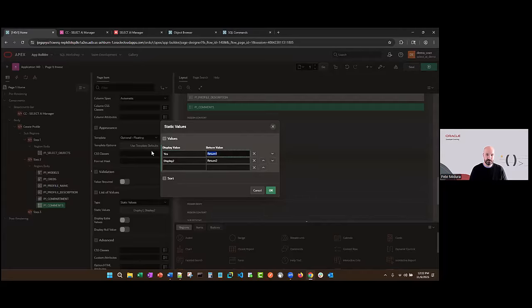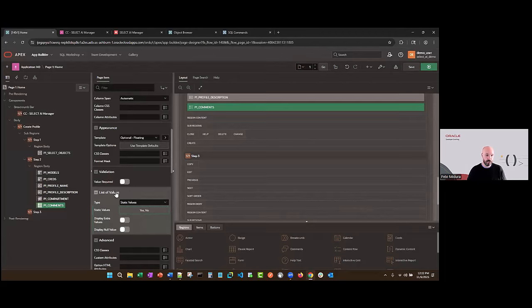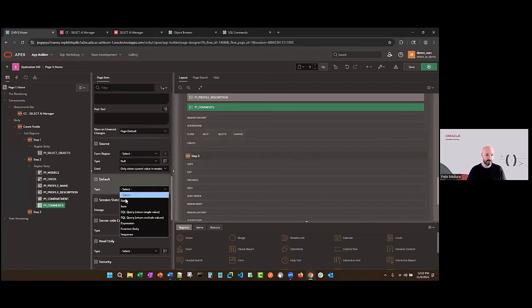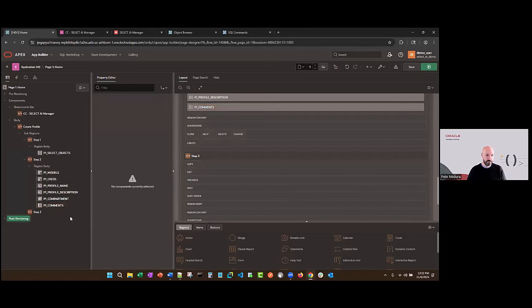But I'm going to go to display. I'm going to say yes. And then false. And I'm going to put a default value of false. Down in default, static false. All right, let's go ahead and take a look at that, make sure we did that and see how it looks.